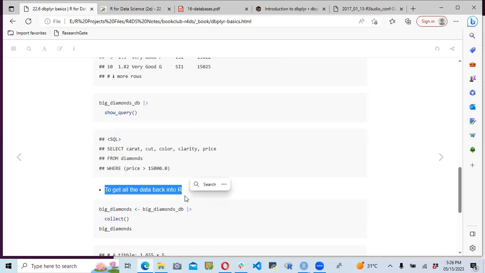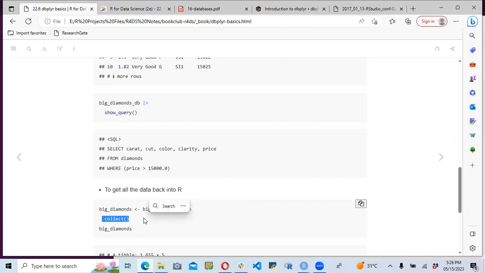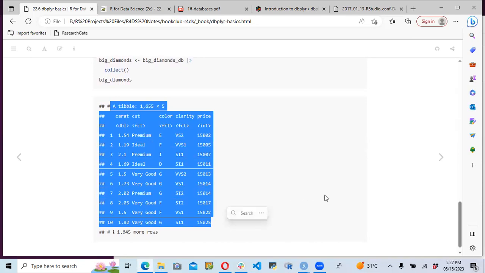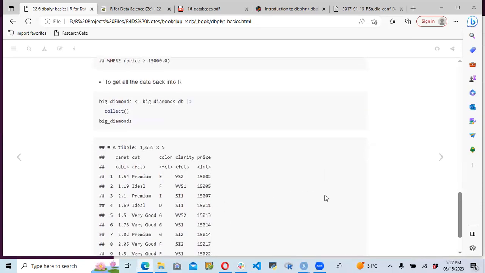Then, to get all the data back into memory, because all this while we have been working with data that is still on disk and not yet loaded into the memory of R, in order to bring this data into the memory of R so that I can use it for further analysis, I just use the big diamonds DB and then say collect. Once I do this, collect will grab all these data sets in the database, load them into memory, and save them in the object called big diamond. So when I call big diamond, it shows that this is a table that we are working with.